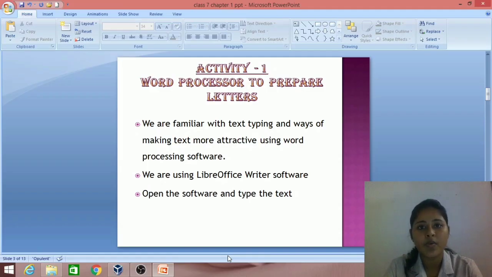So let's summarize what we have learned today. Our first activity was word processor to prepare letters. We are already familiar with text typing and the different ways of making text more attractive using word processing software. And here we are using LibreOffice Writer software. Just open the software and type the text.